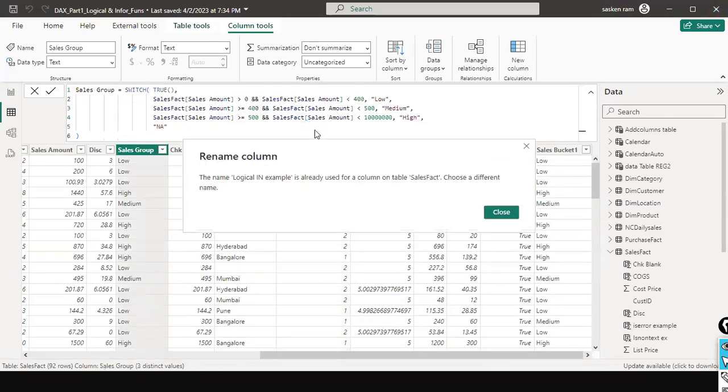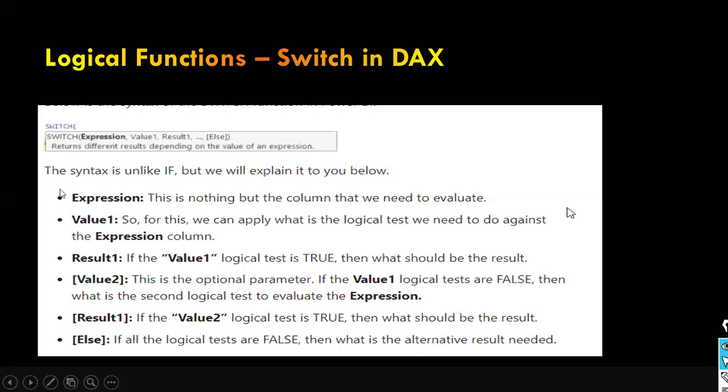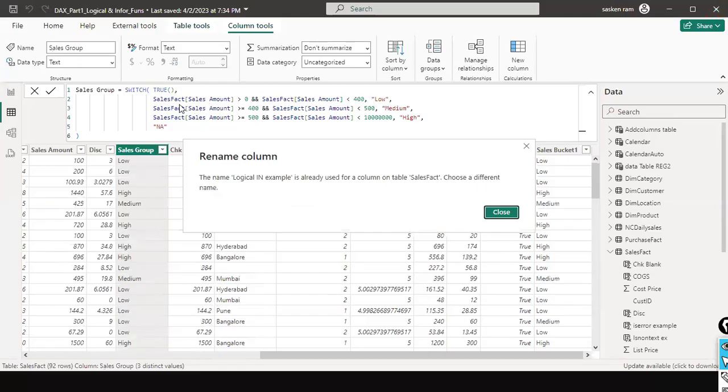Okay, switch function. How to use the switch function? Look here, this is the syntax for the switch function. The first argument is supposed to be your expression. This is nothing but the column that we need to evaluate. Which column do you want to evaluate? In this case, we want to evaluate the column sales amount.